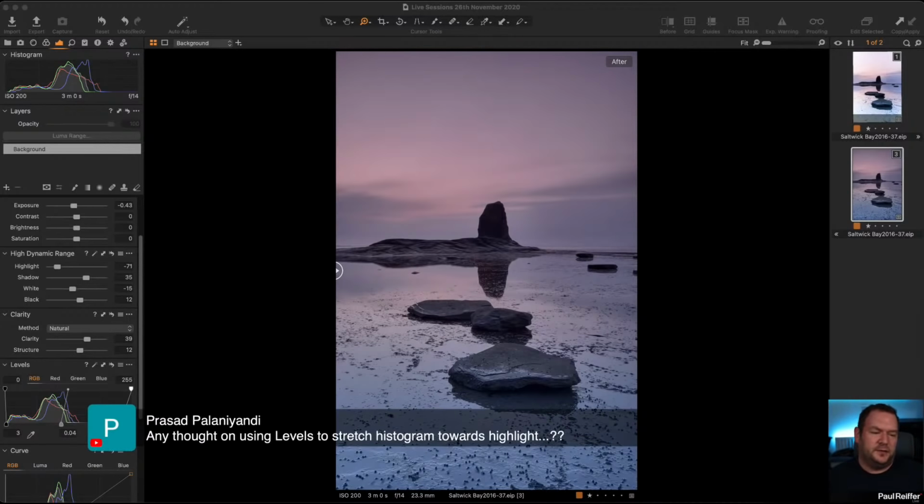Prasad just said, any thought on using levels to stretch the histogram towards the highlights? That's exactly what we do. But on this one in particular, I don't really want to push it that far. If I do, it starts to become quite difficult to look at. It's really bright up here, and I think that's probably pushing it too far. We could probably get away with there. Yeah, that's probably okay, but I wouldn't push it too much further.